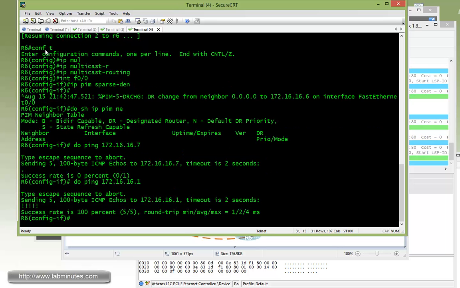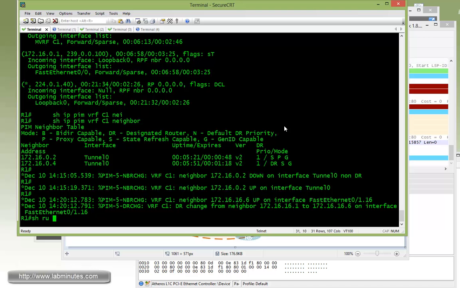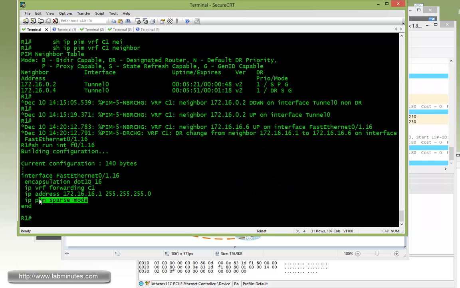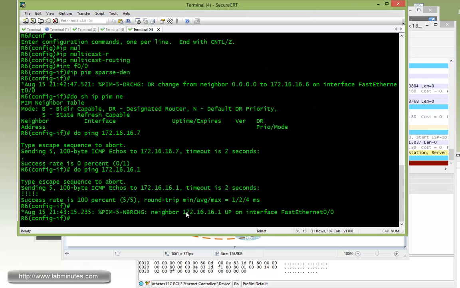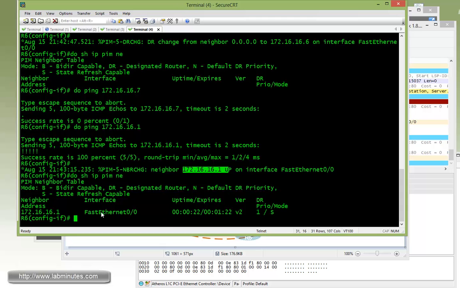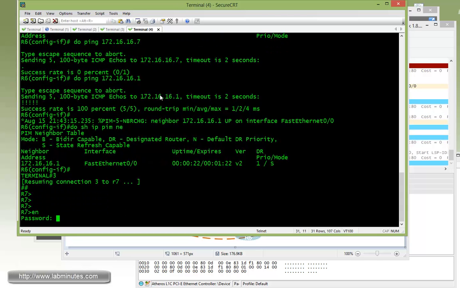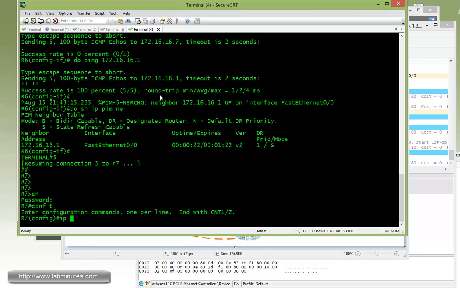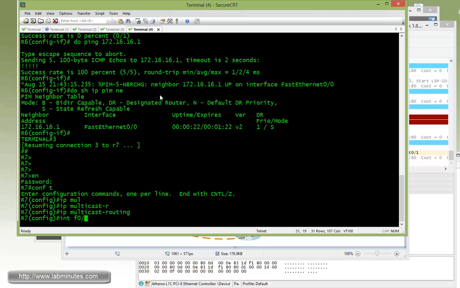Okay, maybe we did not have it enabled properly on R1, so let's take a look. Show run interface FAST01.16. See this enabled right there. Oh, there you go. It just took a couple seconds for it to come up right here. Okay, PIM neighbor. There you go. Next, moving on to R7. IP multicast routing.